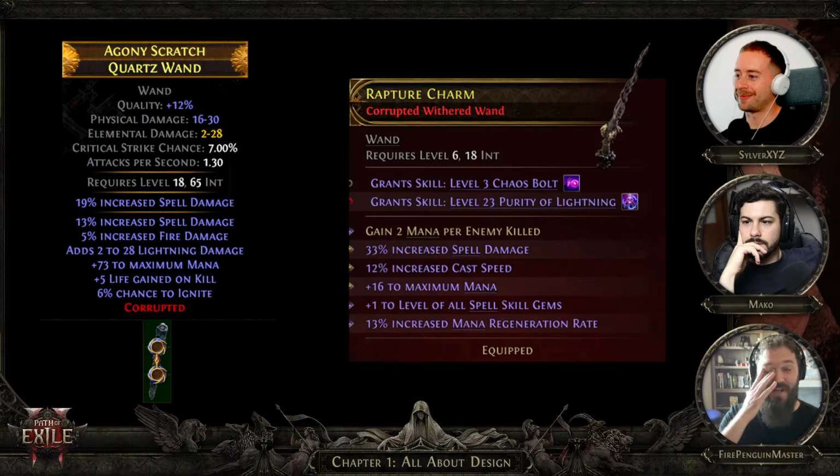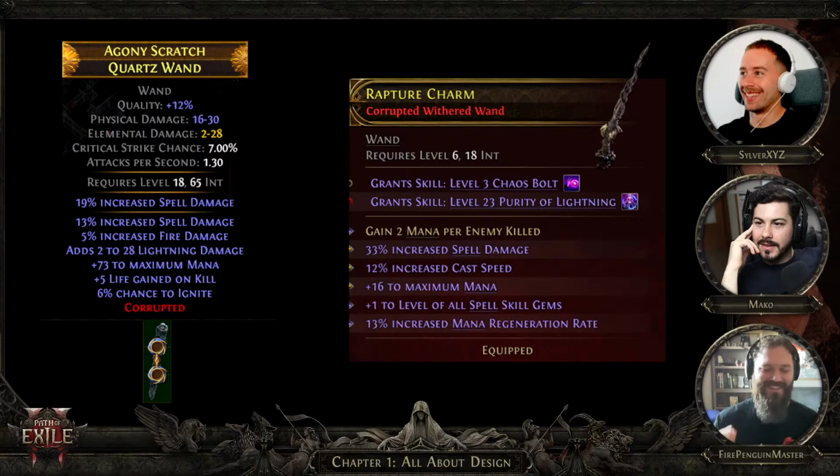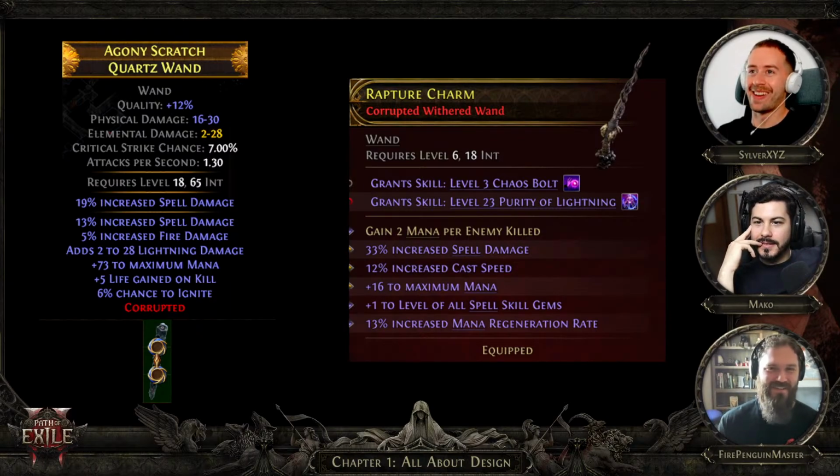This item is so janky because I went on the trade site and I was like, what do wands do? I don't remember what wands do. And so I just looked for a wand with the corruption on it on the trade site, and then Frankensteined it together with something that I saw in one of the PoE 2 trailers.